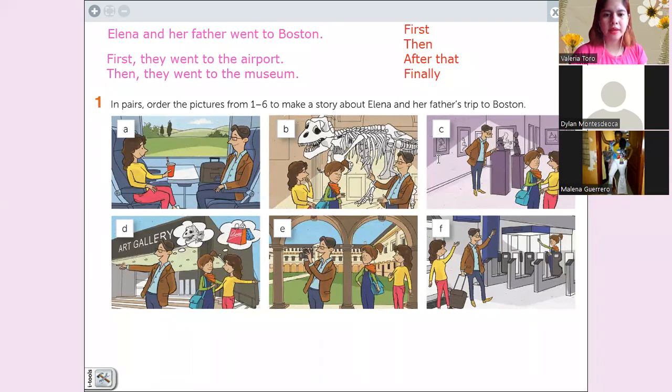Yalmar and Julia, you are here, but you have to say present teacher. Están aquí, pero tienen que contestar. You have to say present teacher.